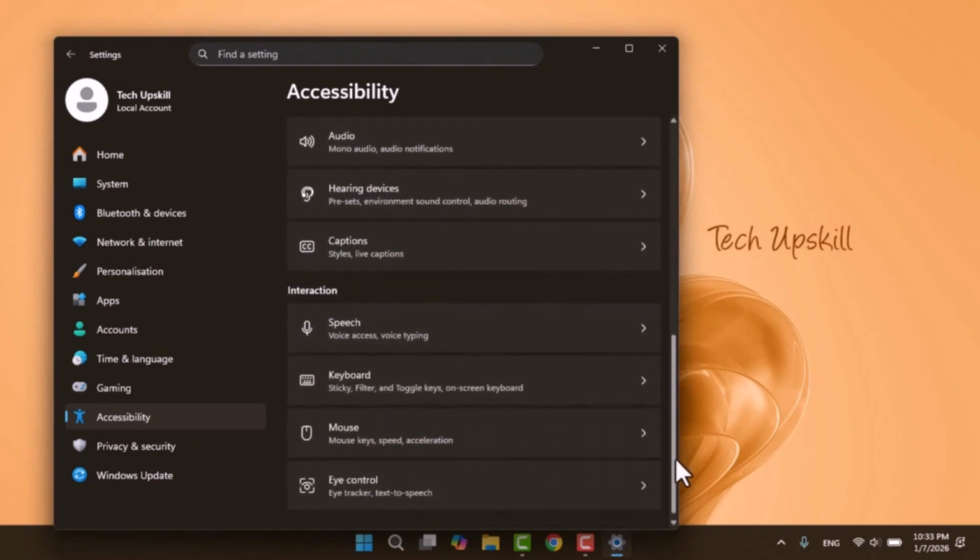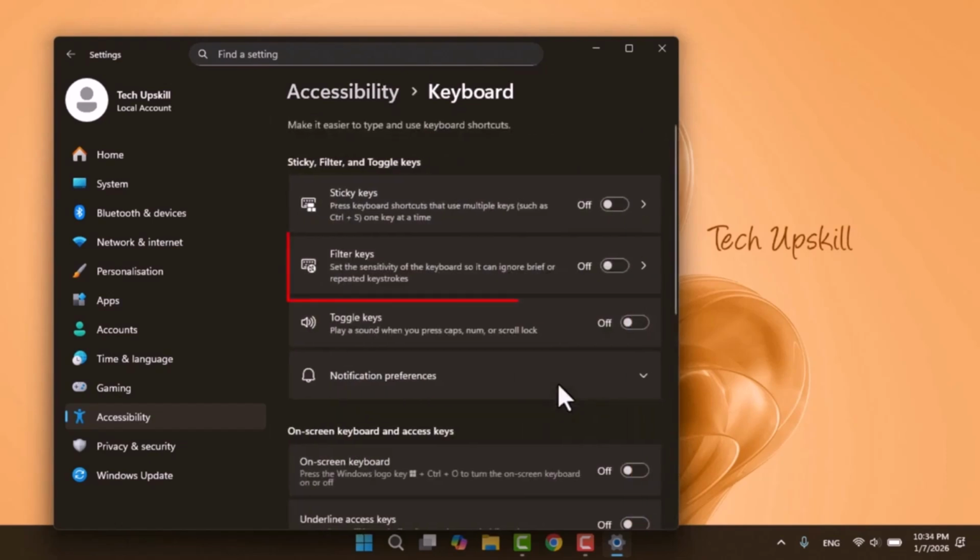To enable filter keys, simply toggle the filter key switch to the on position. And that's all you have to do. A very simple process. I hope this helped you out.